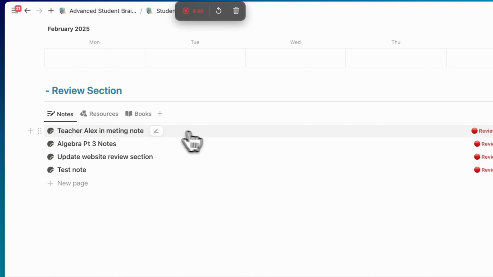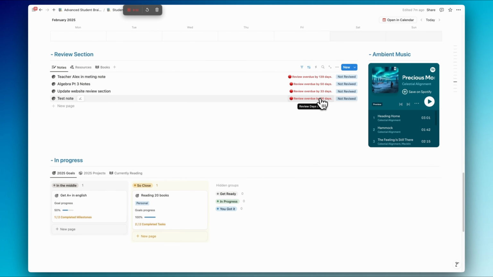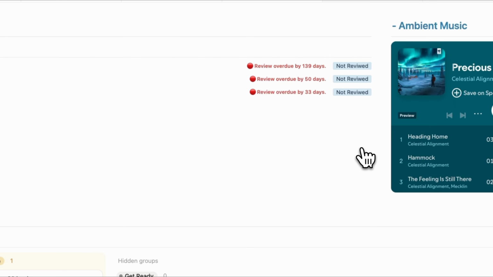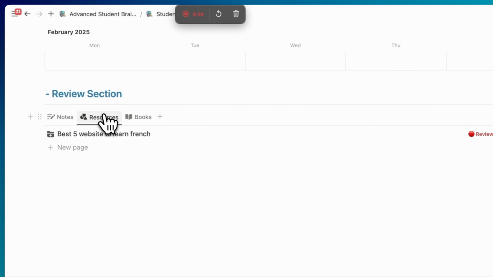For example, this note should be reviewed in the last 26 days, but you didn't review it, so it will be shown here. And once you review it, it will disappear. The same thing for resources and books.